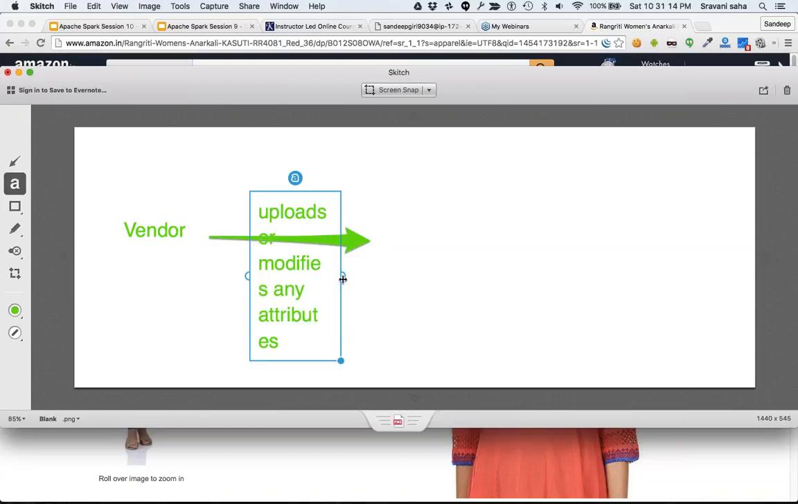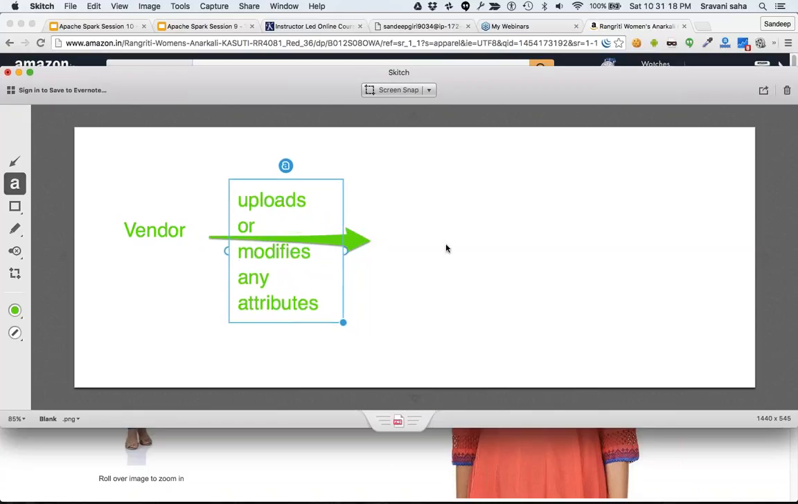Okay, that's one end of the game. And then the vendor has uploaded or modified any of the attributes of the product. Then those changes would be in the queue.